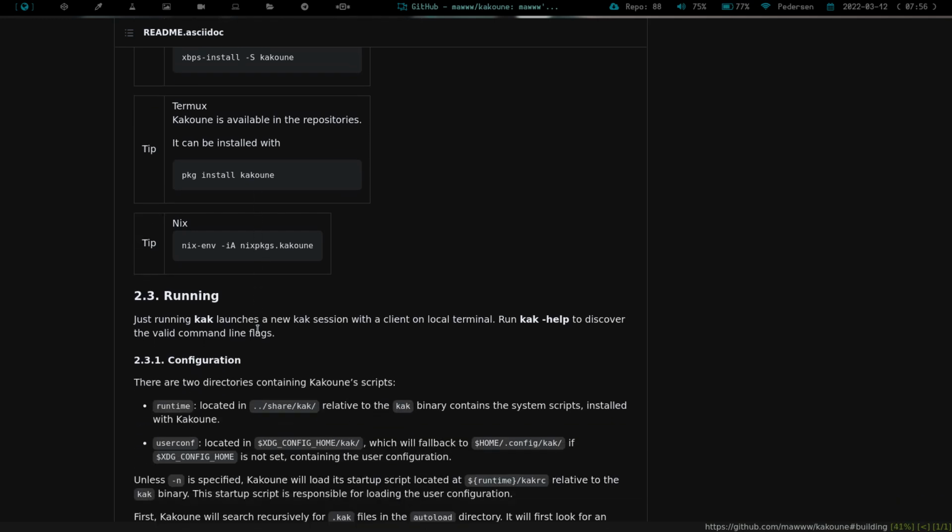It's on quite a bit of the distributions out there, so you can get it installed pretty easily on your system. And when you run it, instead of running Kakoune in your terminal like you run Vim, you just run kak. You type K-A-K, and then the name of the file you want to edit.